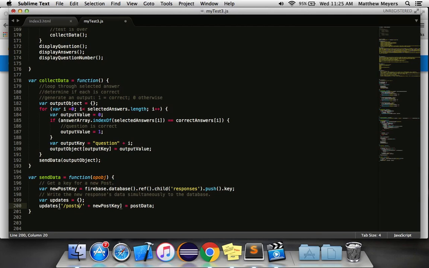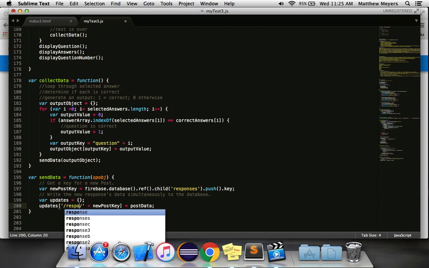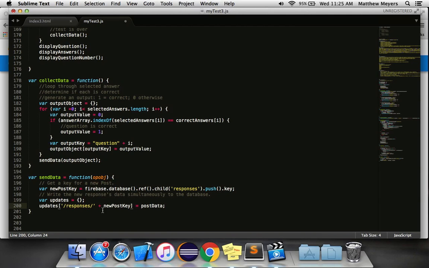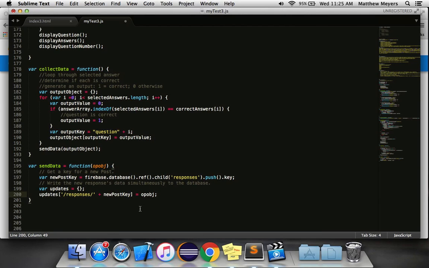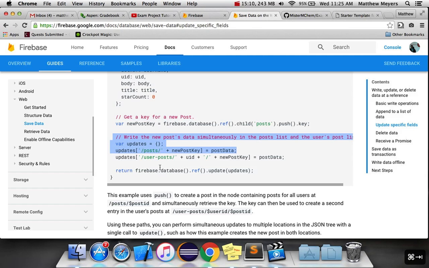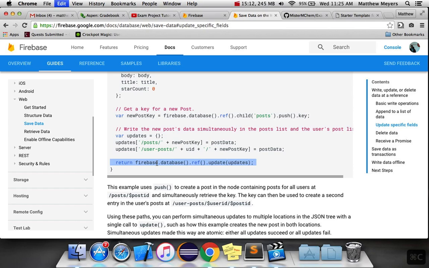Instead of this, we want to change this to responses, dot the new key that we just got. So we want to say updates dot responses dot that new key is going to be equal to not post data, but this argument that we're trying to send. Output object, just like that. Totally neat. All right, the last thing we need to do is tell Firebase to do its thing.